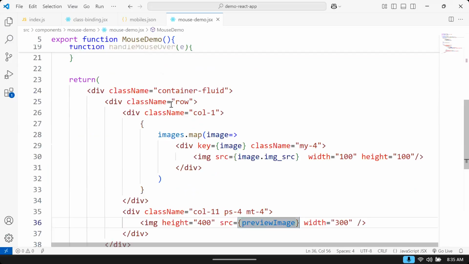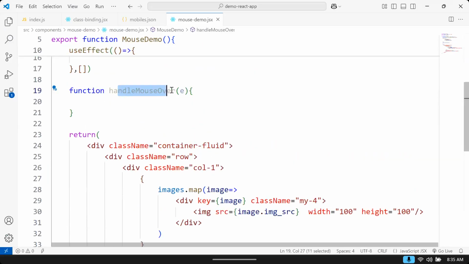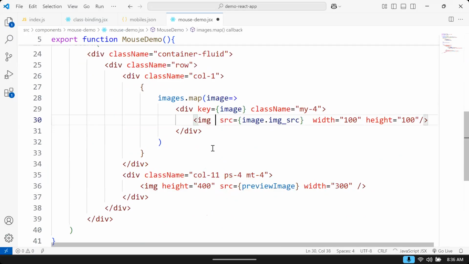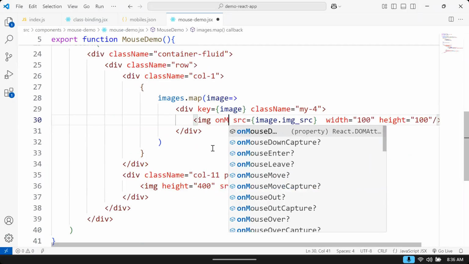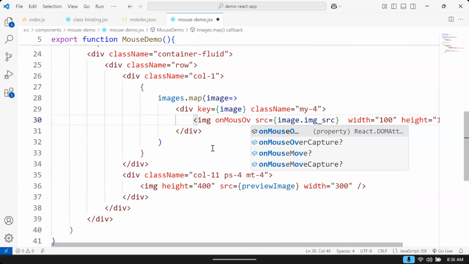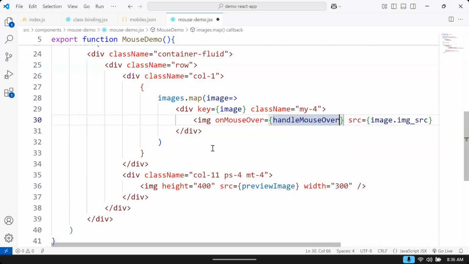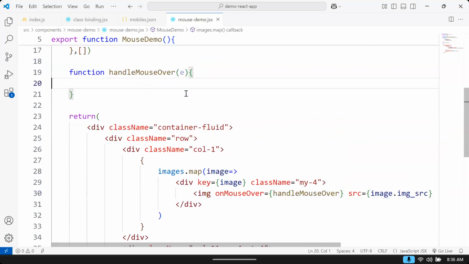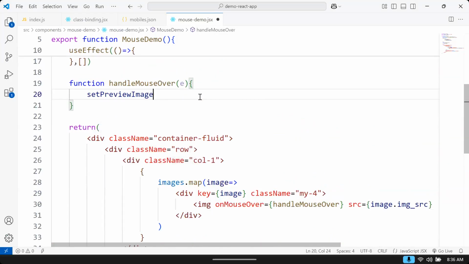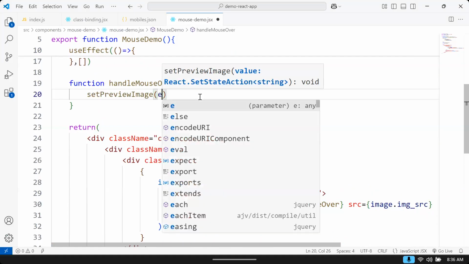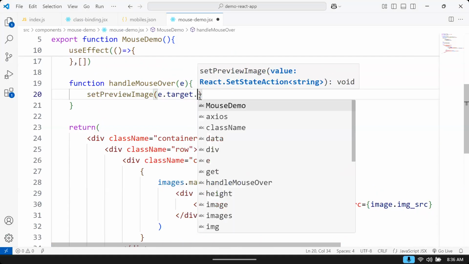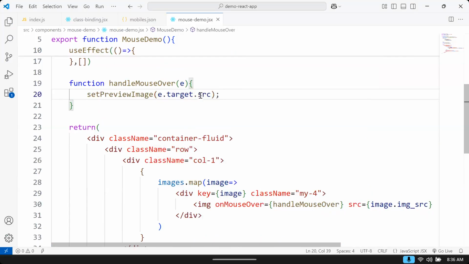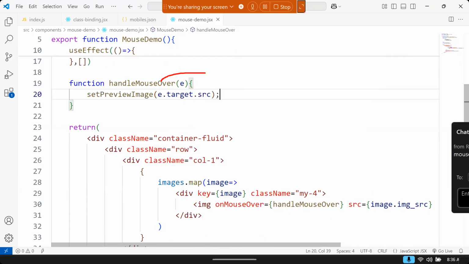So we have to write handleMouseOver for this image. What is the event? onMouseOver. On mouse over, handleMouseOver. And that image source is applied to setPreviewImage. setPreviewImage comes from e dot what? Target dot what? SRC. e.target is nothing but the image. That particular image source is applied here.